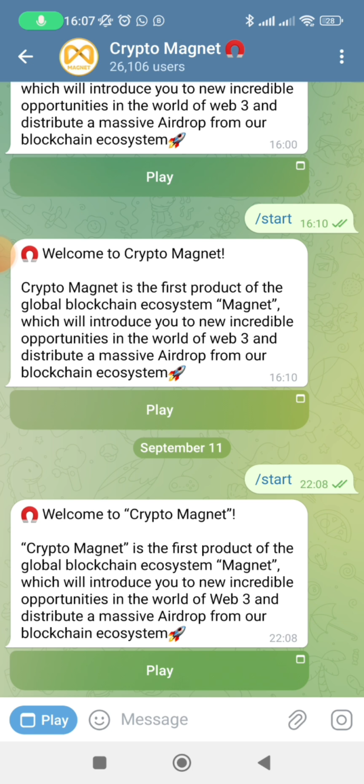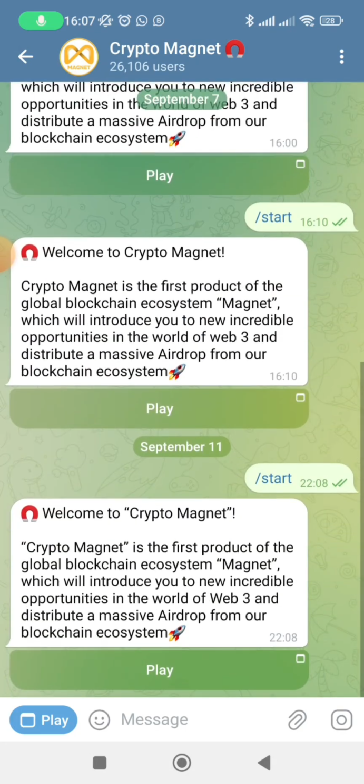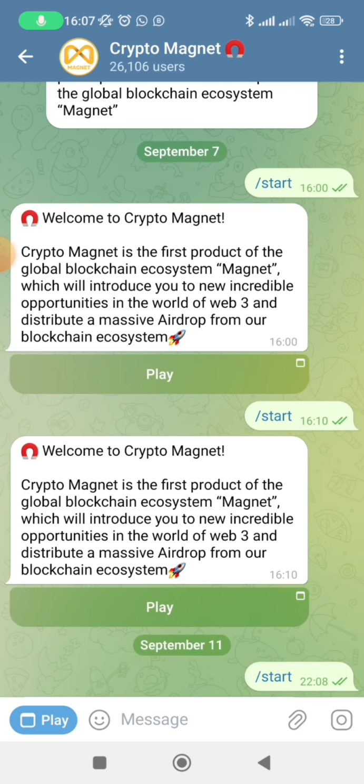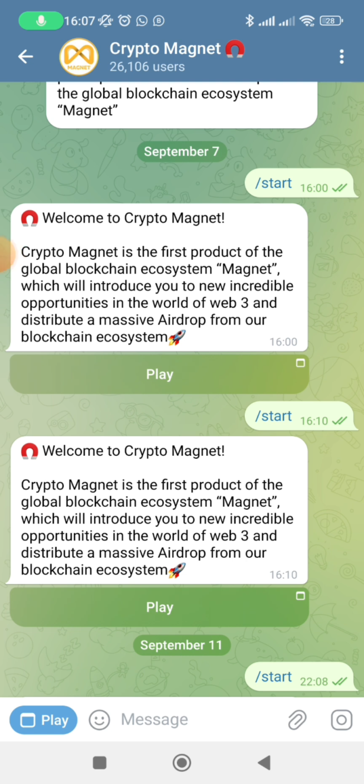Right now I'm going to walk you through the app, the bot itself. When you get your link from anybody, click on the link that was given to you, and it will bring you to Telegram. You have to click on start. When you click on start, you will see play. Just click on play, and then the next thing you are going to see is another start. So click on that start, and once you click on that start, you now click on play again.